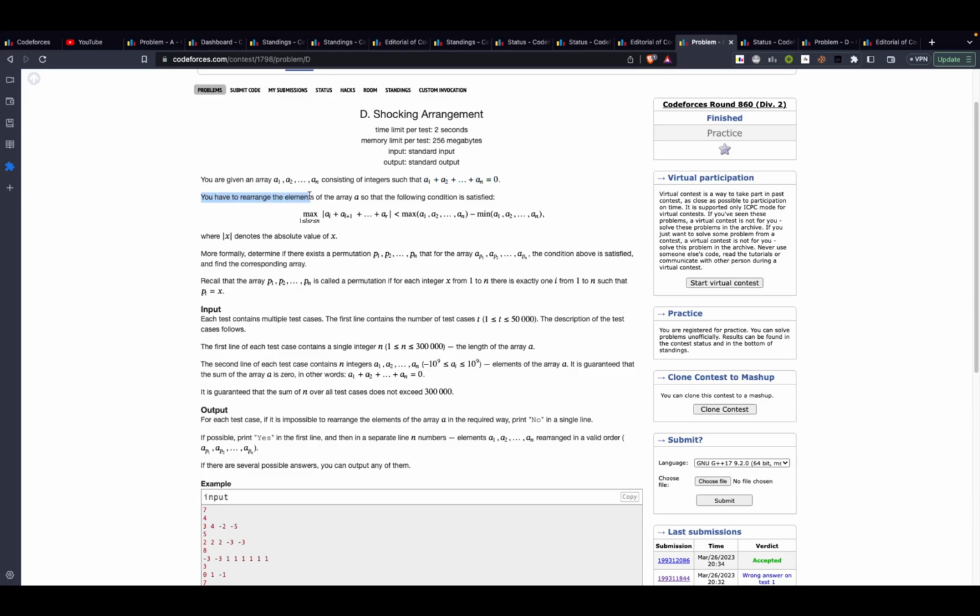Then they say that you have to rearrange the elements of the array A so that the following holds true. So the maximum over any subarray of this. Now when they say the modulus of this, basically they are saying that your L and R can be anything within the range of the array, right? And when you add these things up, you have to take the absolute value. So let's say you're getting a value that is minus 100, so you'll consider it 100. So your negative value will become positive. This should be less than the maximum value minus the minimum value of the entire array.